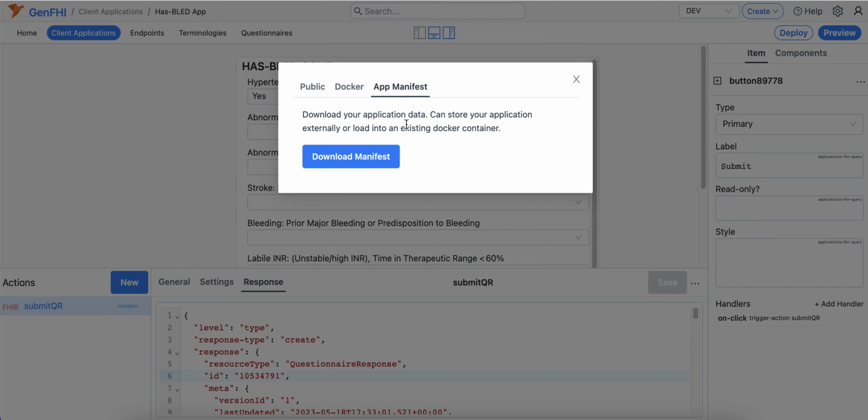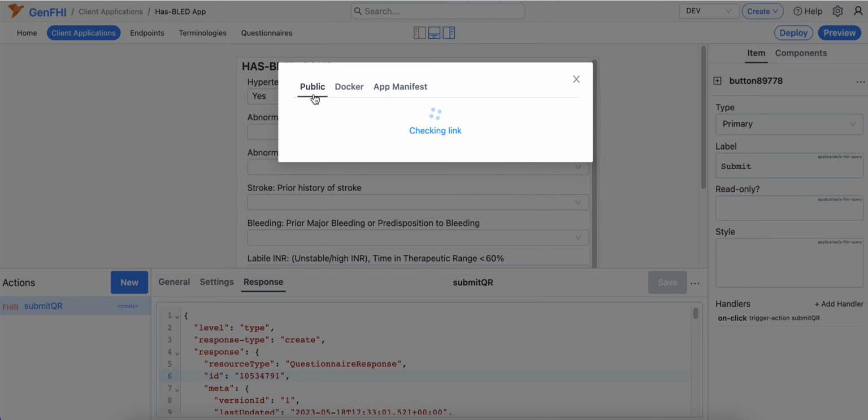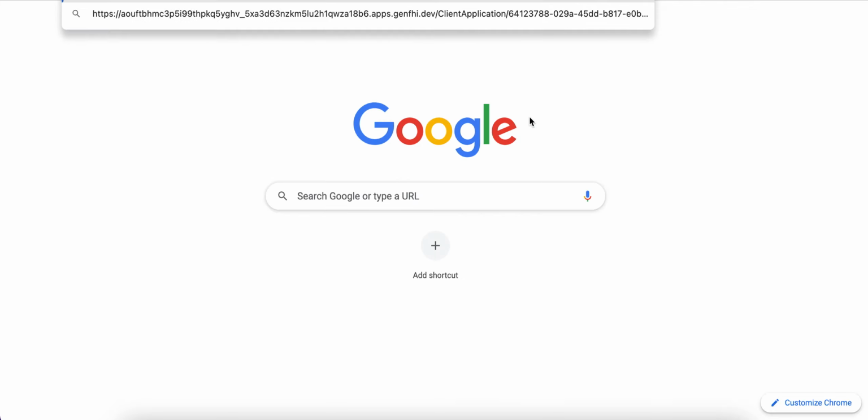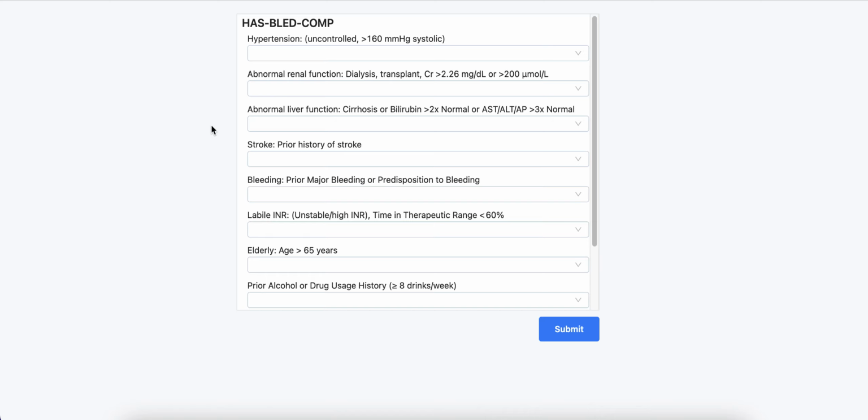And the third option is you can download a JSON file that includes all of the resources that are being used in this application. And you can use our app runner Docker image and basically just feed it this JSON file. So those are the 3 options available to you. I'll deploy it as a public app and just show it as a publicly available link. So this is the loaded app using that URL.